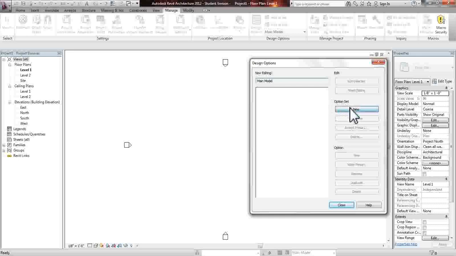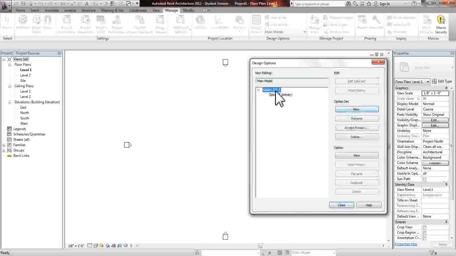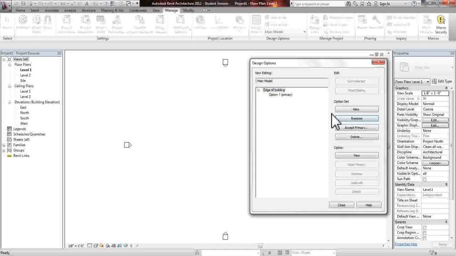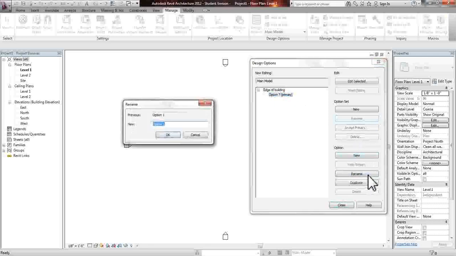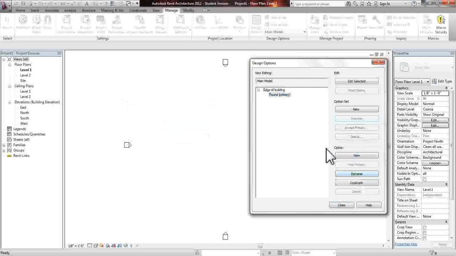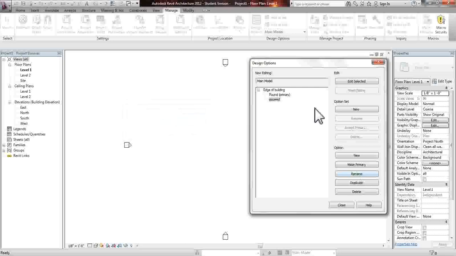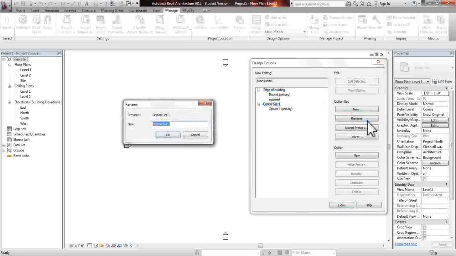We're going to create a new option set. For this option set we're going to call this Edge of Building. We're going to call the first option round, and we're going to call the second option that we're going to create right now squared. We're also going to create another option set, and we're going to call it trees.